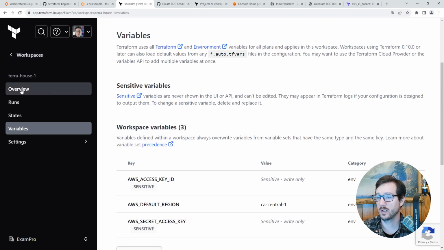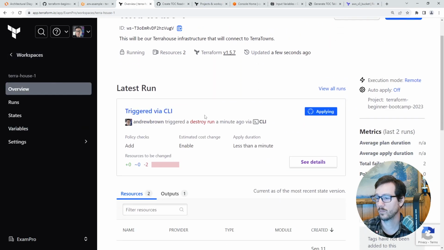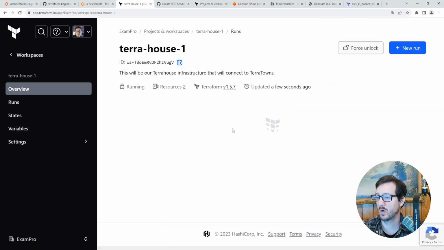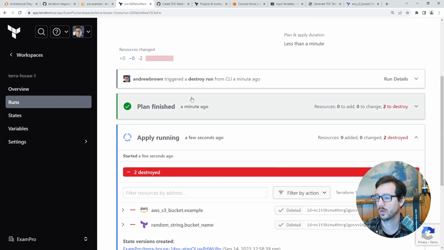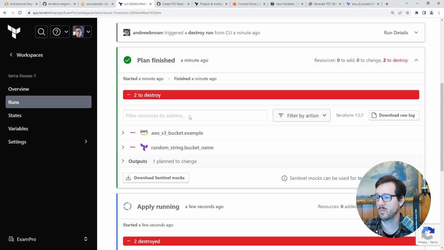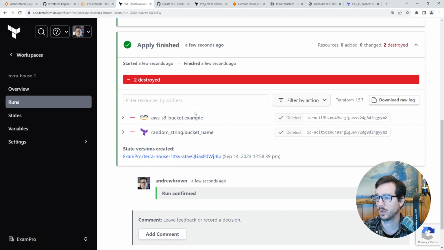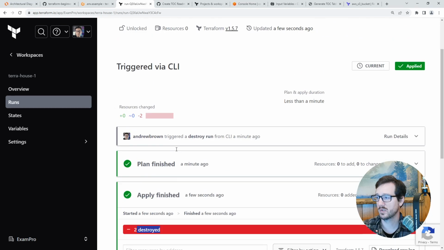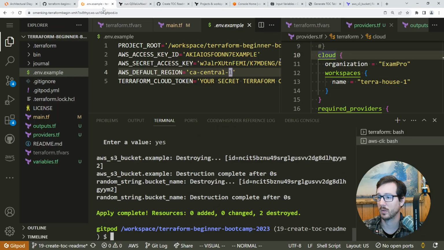Over here, if we go back to our overview, you can see that it is running a destroy and it's applying it right now. So we can kind of watch that as it goes. You'll notice here, it made the plan. We confirmed that earlier. I think we can confirm it here as well if we really want to. I'm going to probably stick with the CLI for the most part. And it should destroy those two resources. It looks like it's finished, so we are in good shape.